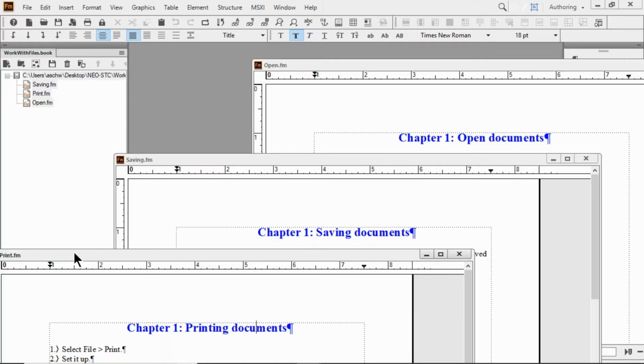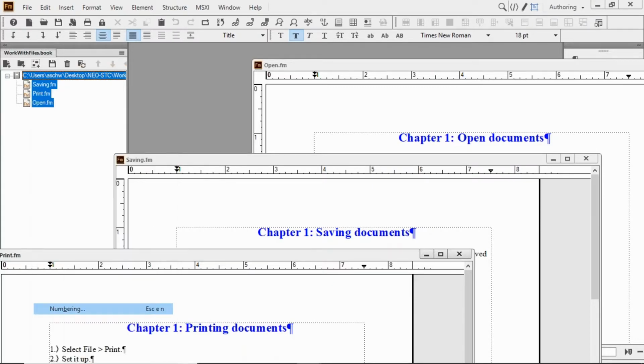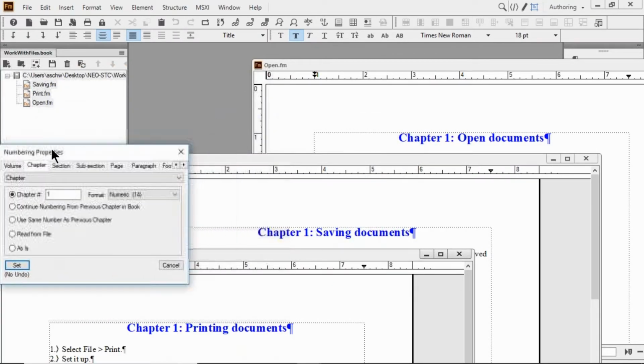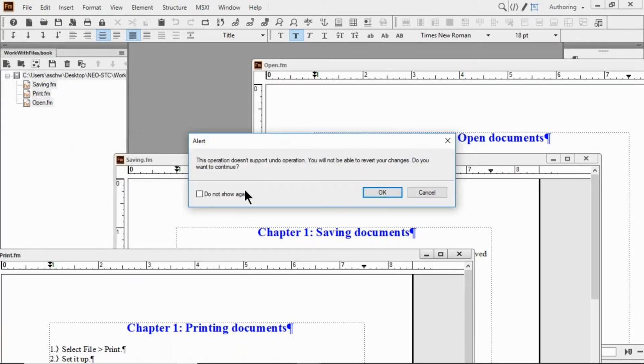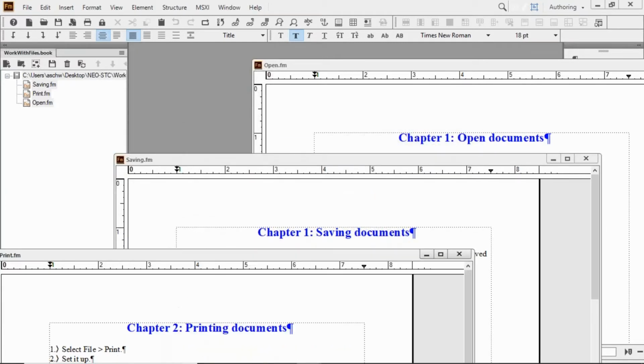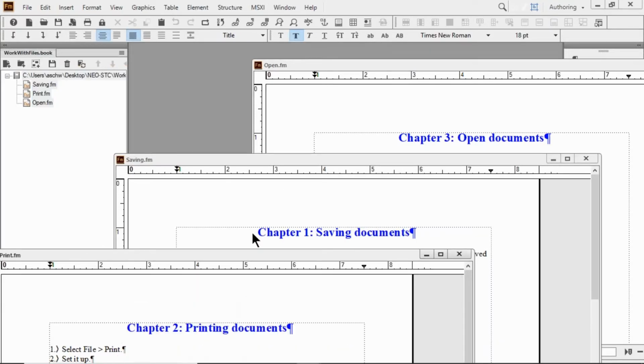At present, it is told that individual files have numbering of the first. So they read 1. But if I take the book and I do a little bit of setup on it, I can configure the numbering for these documents within here. And instead of telling them that they are chapter 1, I'm going to say continue the chapter numbering. It's going to turn off some of these, do not show it again. And now, because chapter 1 saving documents is the first in the book and chapter 2 printing is the second and chapter 3 open is the third, they're numbered correctly.